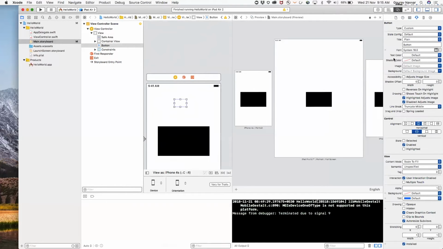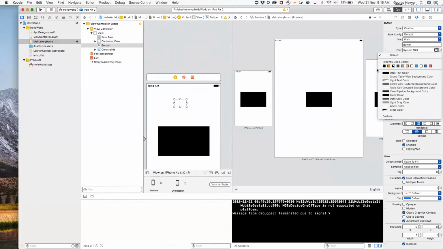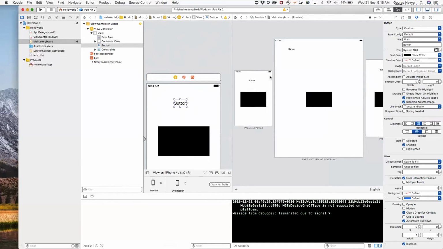Maybe the text color is white, so we cannot see that. Okay, so I'll go ahead and change it to black. So now we can see the button. Correct. What I wanted to show you is that there are different types of properties or attributes given for the button.